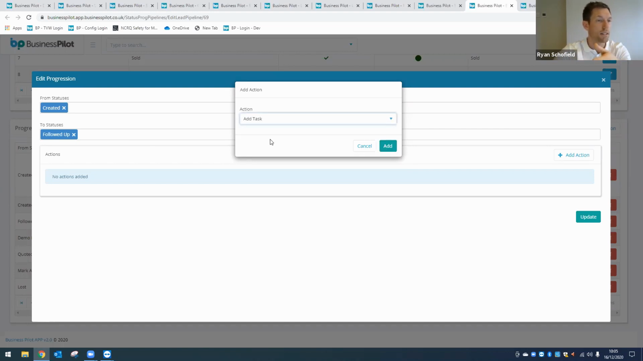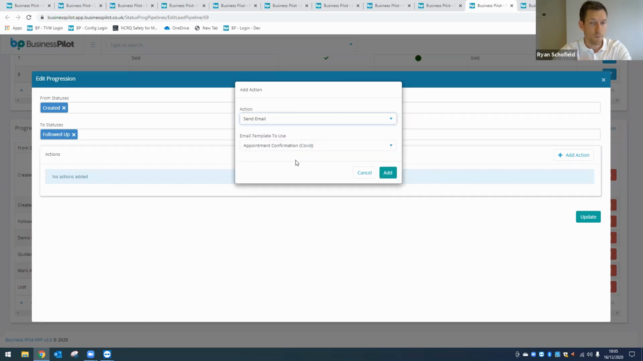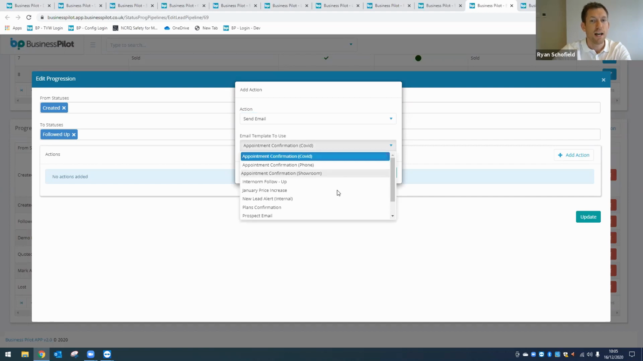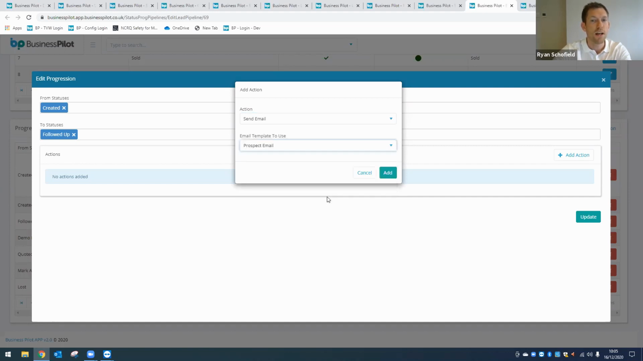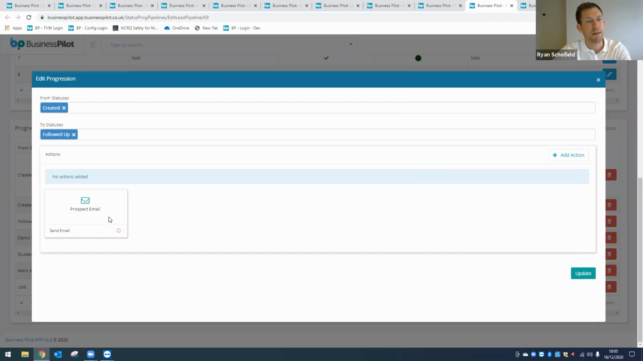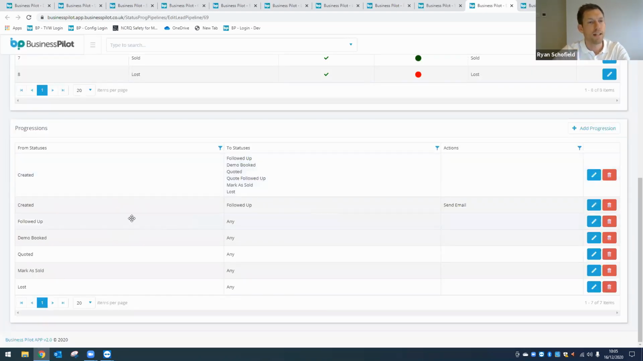Equally, if it was to add a task, then a new task tab would open and force the user to set a task, whether that's for themselves or for any other. If we wish for it to send an email, then we can select a template from our list of emails and add that. That email will send directly to the customer. Obviously, the customer is the contact. It would send directly to the customer's primary email, the exact template email that you have. So if I was to leave that there, you can now see that we have a progression from created to followed up that would send an email.